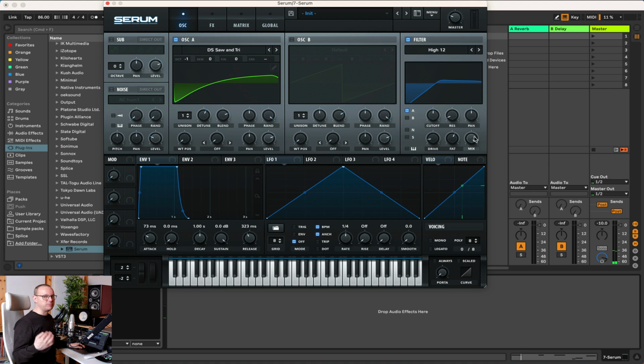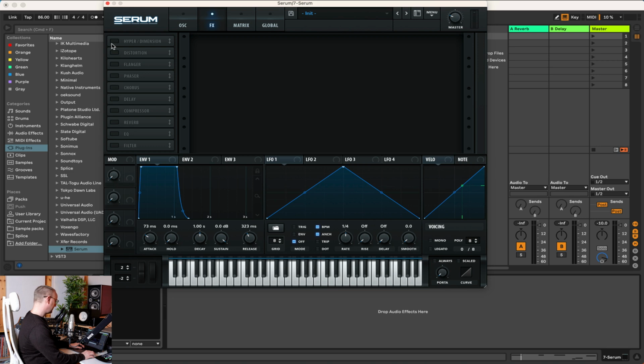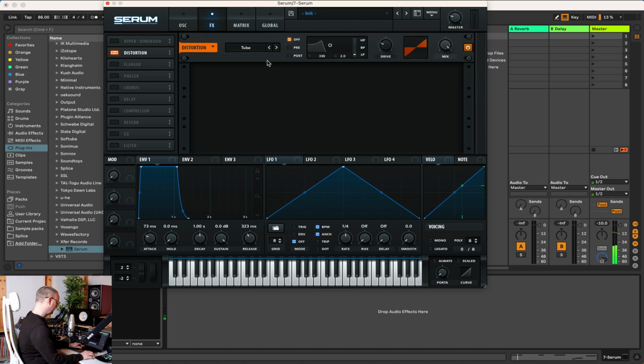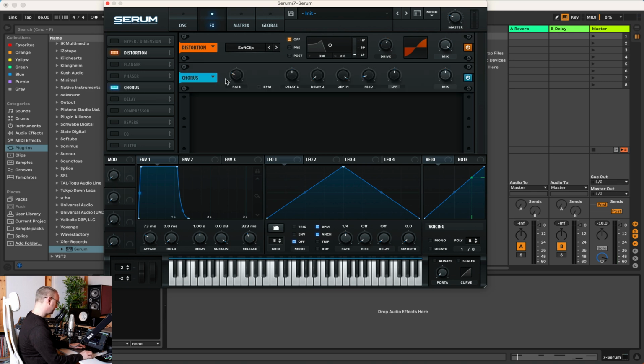I really want to remove the low end from this one, so I've just done that now. What I can do as well is add some effects. I like this synth. It gives a lot of room for choice. Let's see. Some distortion maybe. Chorus.